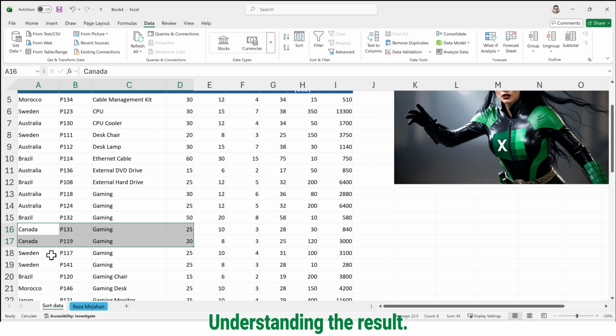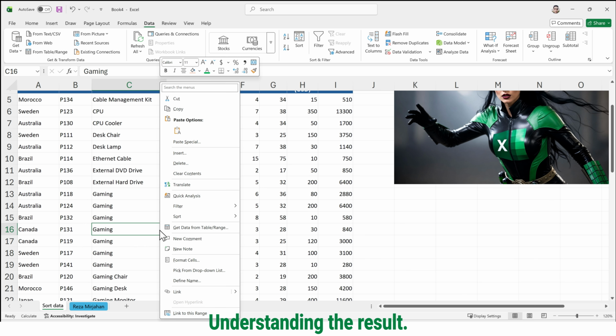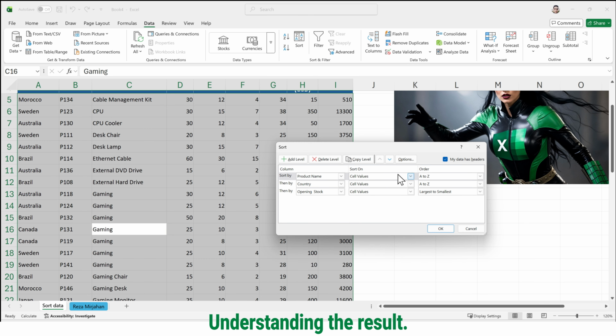One last tip. If you prefer right-click menus, you can right-click anywhere in your data, choose Sort, and then select Custom Sort at the bottom. This opens the exact same dialog box, letting you add, remove, and reorder levels just like before.